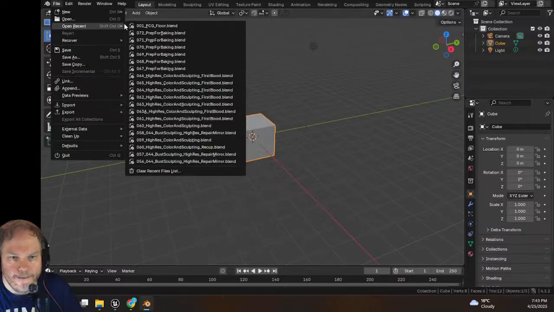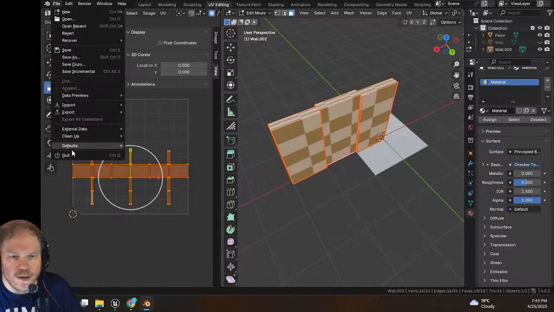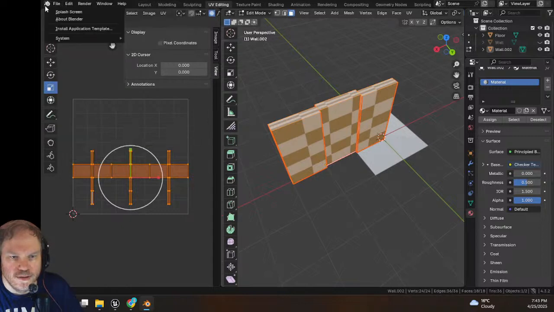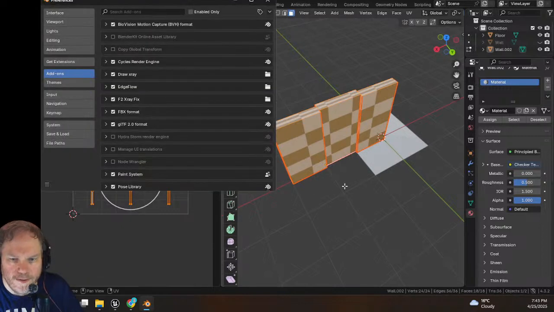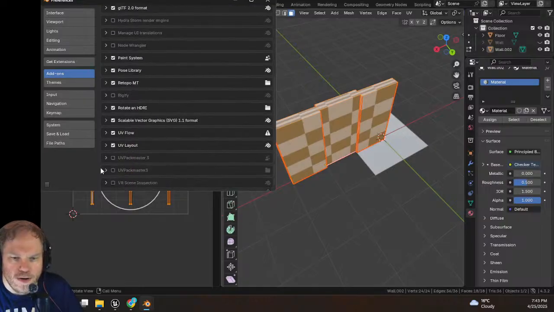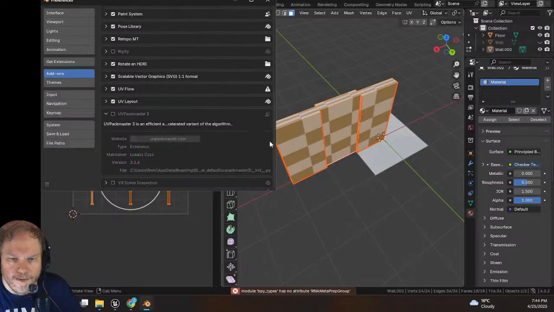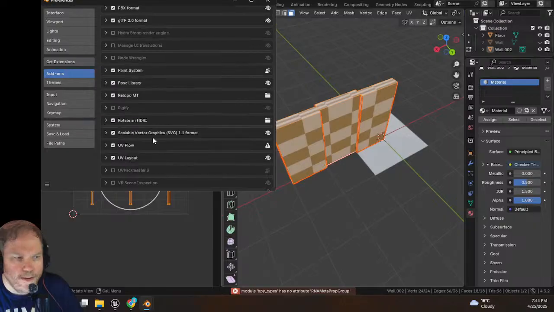Now. Wow, there's new stuff there, but which one is it from? I don't know. I think it's UV flow. Where is my UV pack master? Okay.